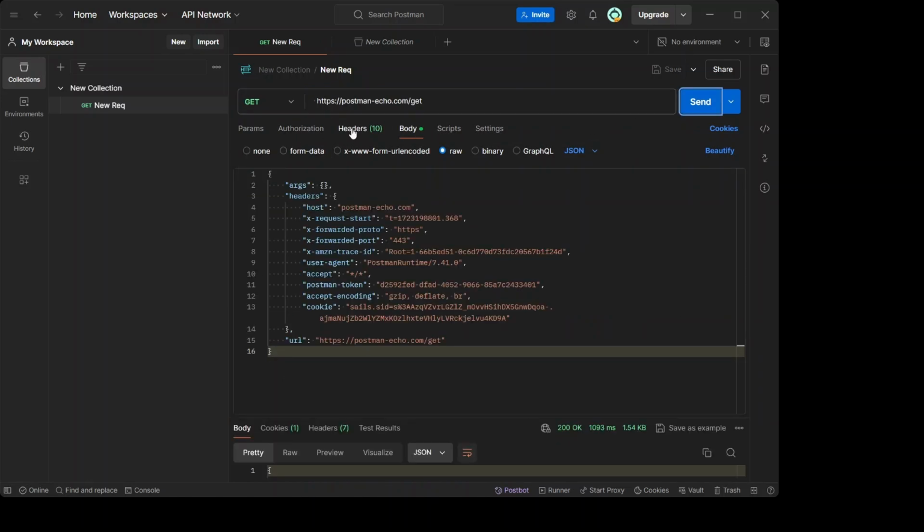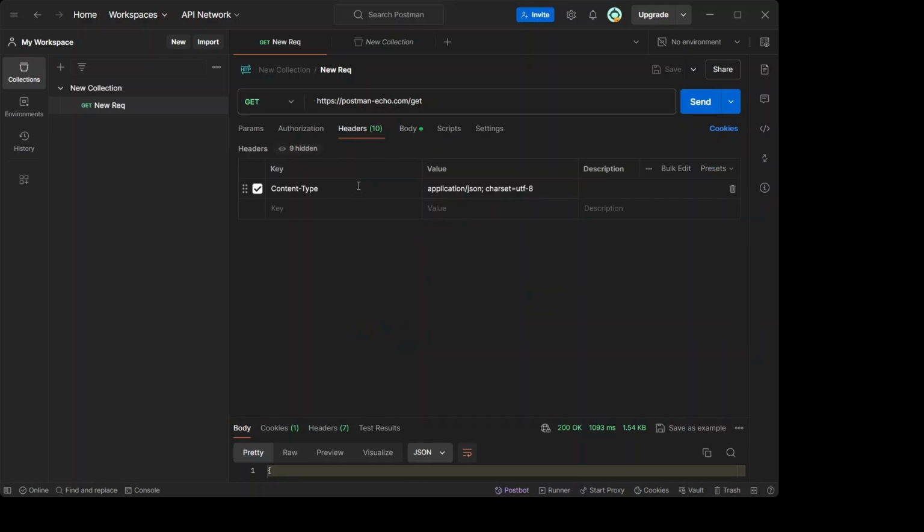Step 3. Adding headers and body. Under the Headers tab, add any required headers like Content-Type or Authorization token. For POST or PUT requests, switch to the Body tab and select the raw option. Here you can put your JSON or XML payload.